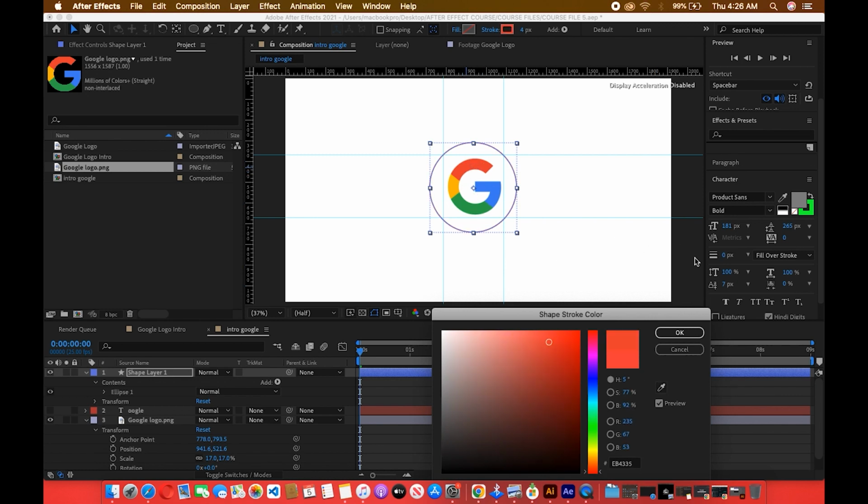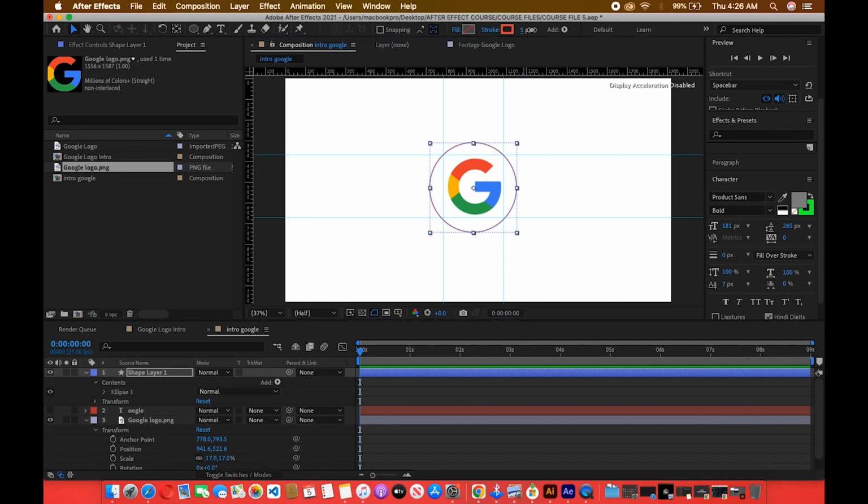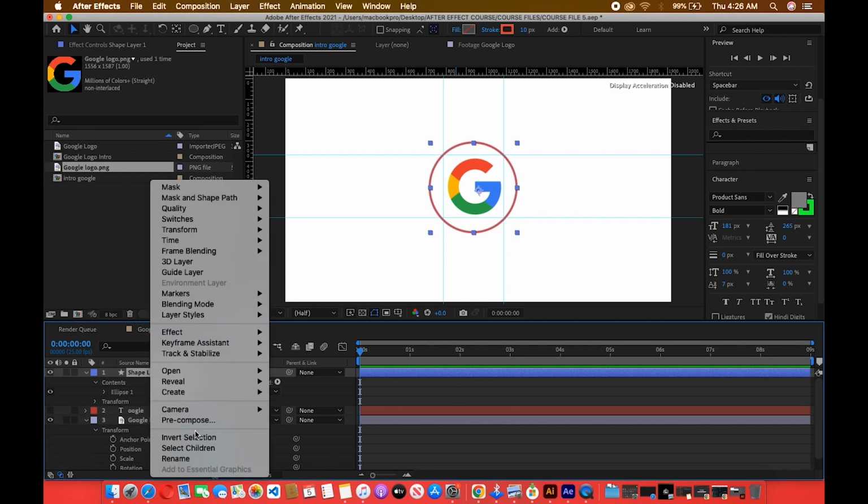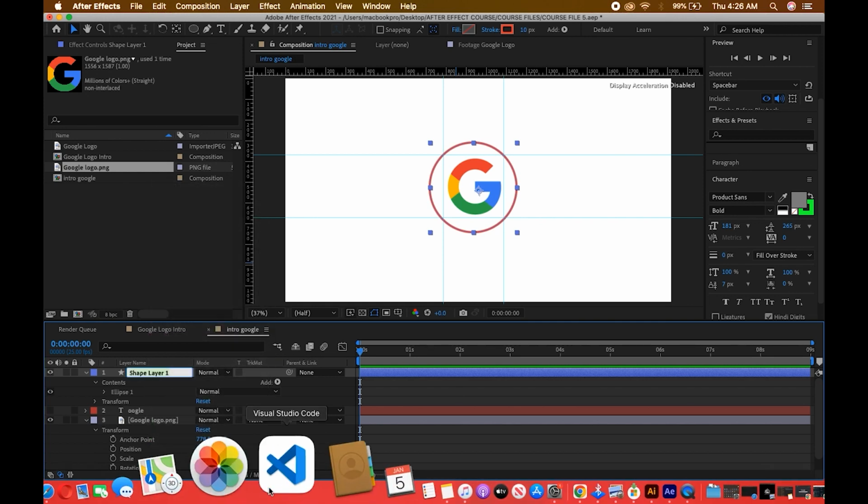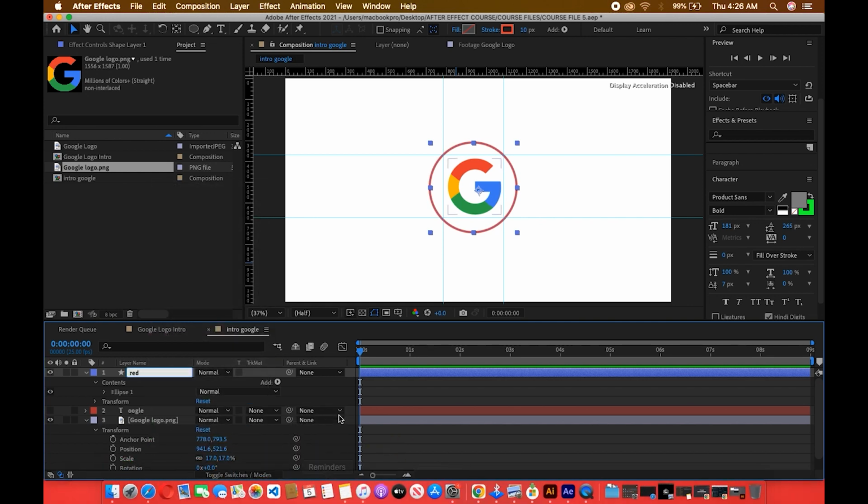So pick the particular red that is there. Another thing you can do is to increase the stroke. So we have our first circle here. We can name it, let's just say red. Like I said, you want to properly name your layer so you don't get confused at the end of the day.